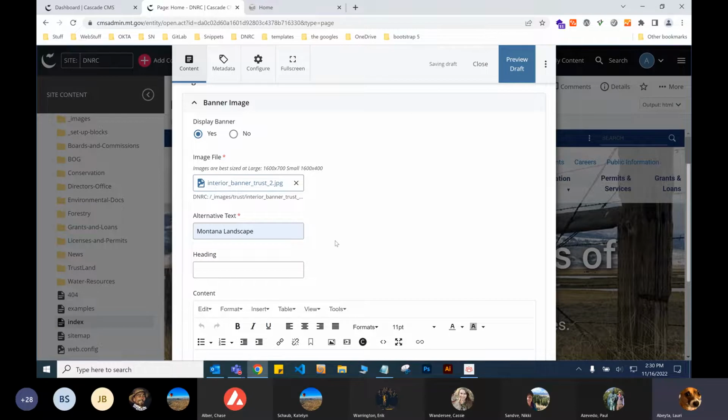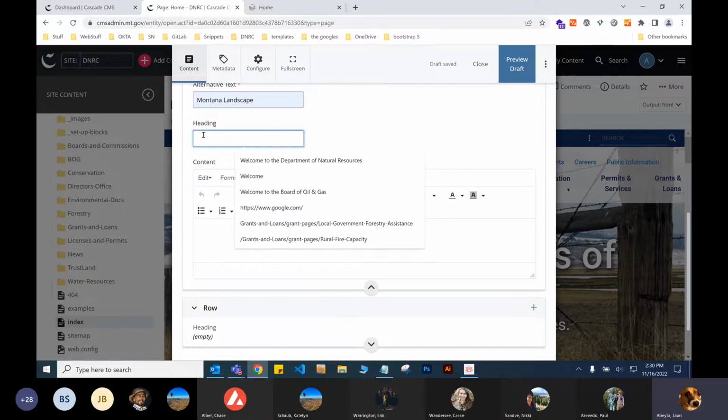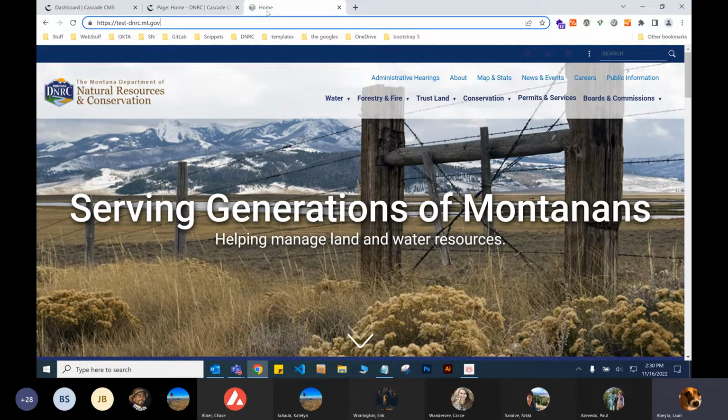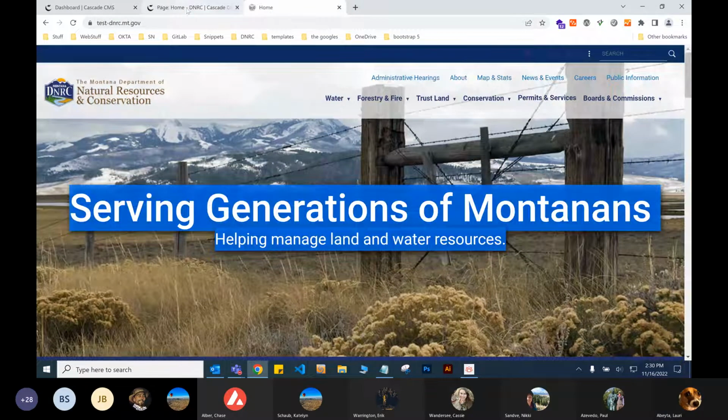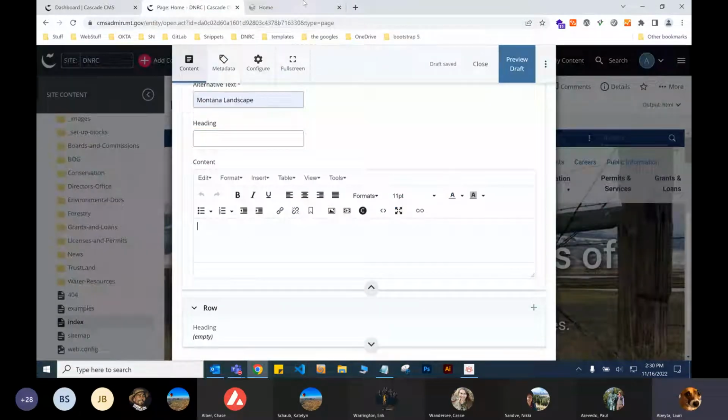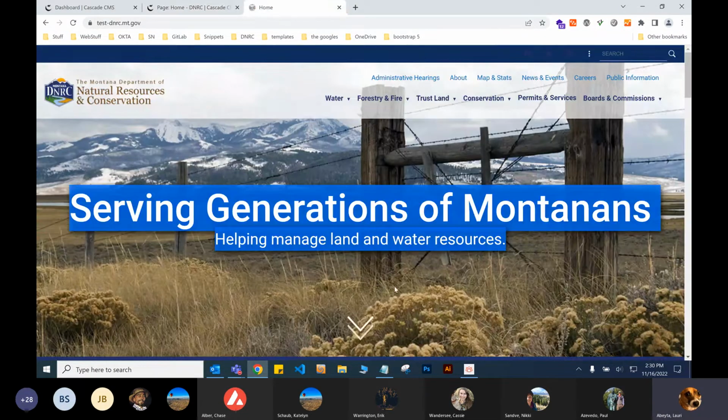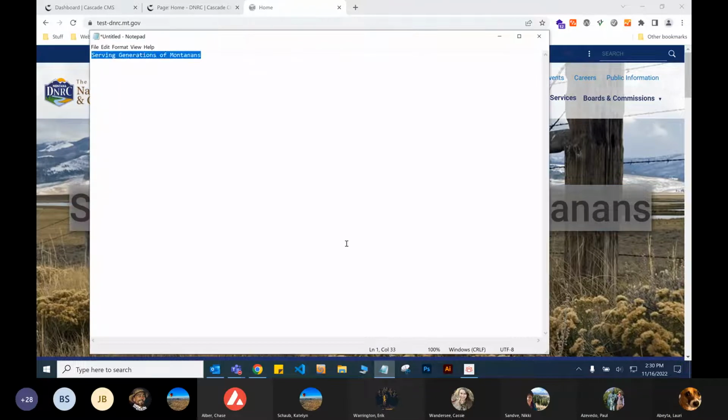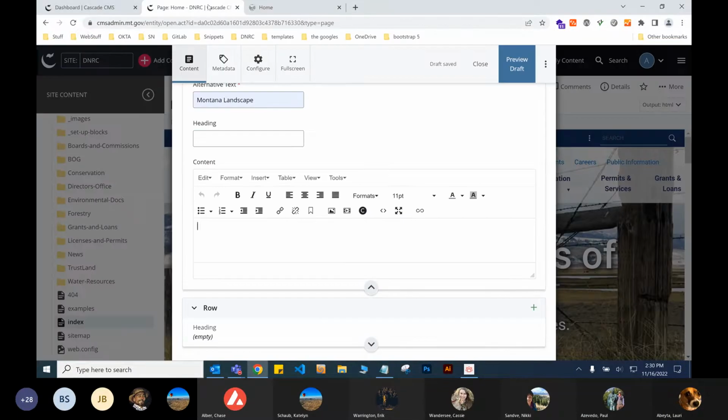You have to have an alternative text. You can put a heading in if you want to. The heading does not affect this. This is not the heading. The heading actually comes right here. So we'll just use this one really quick. And all you got to do is put in the text that you want to display on your banner.